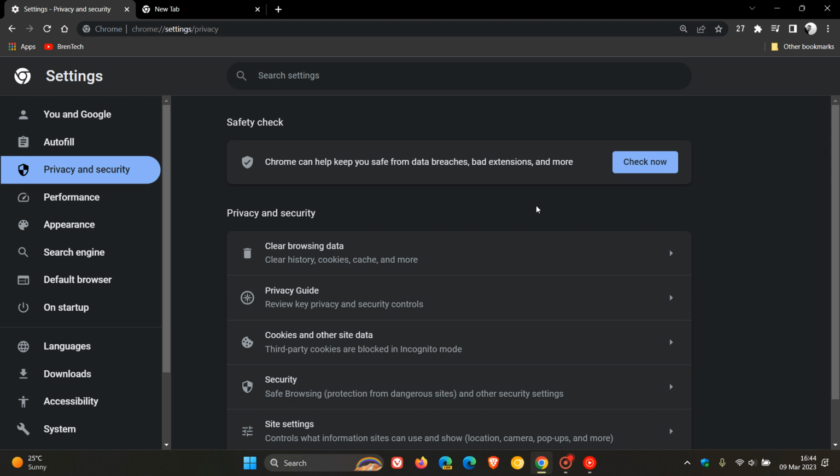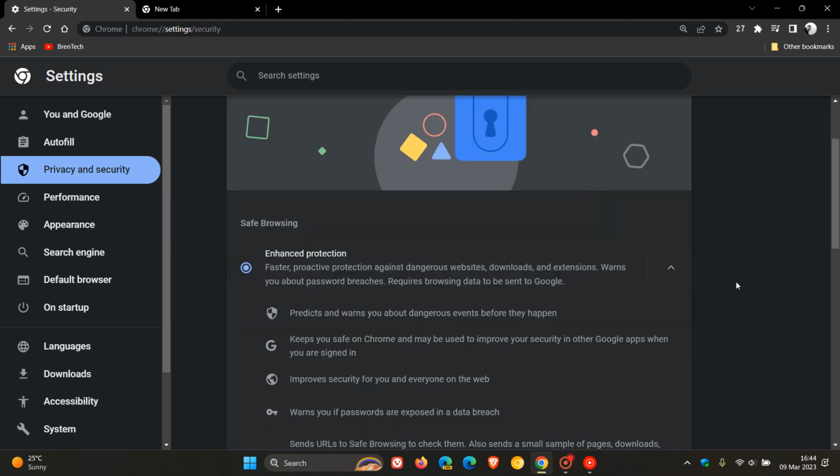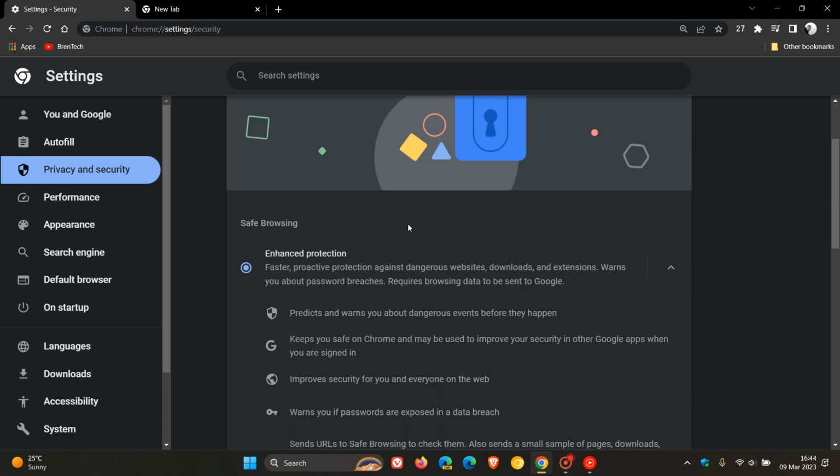So as an option on the privacy and security page, the standard protection, if we go to security, is basically your safe browsing in Chrome, which is your standard protection. And if you want an extra layer of protection, just make sure you have this applied, or as I've done, you can enable enhanced protection, which gives faster proactive protection against dangerous websites, downloads, and extensions, and basically does exactly the same thing that the Chrome cleanup tool used to do.